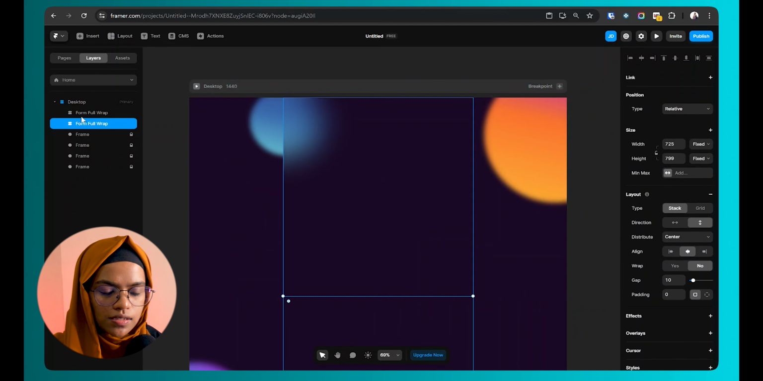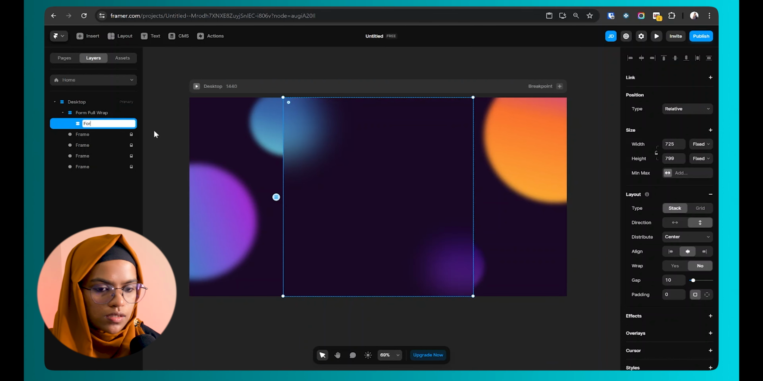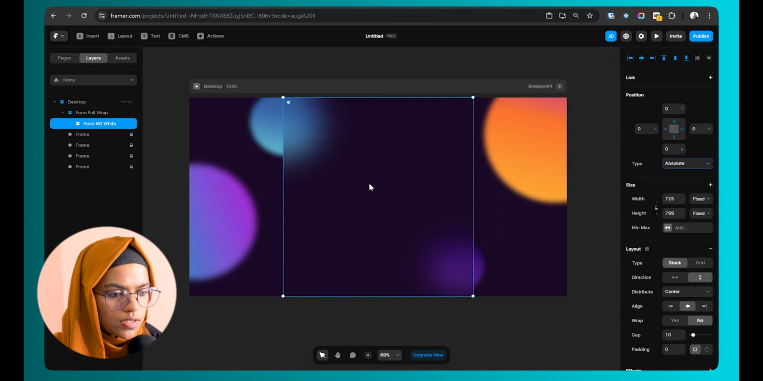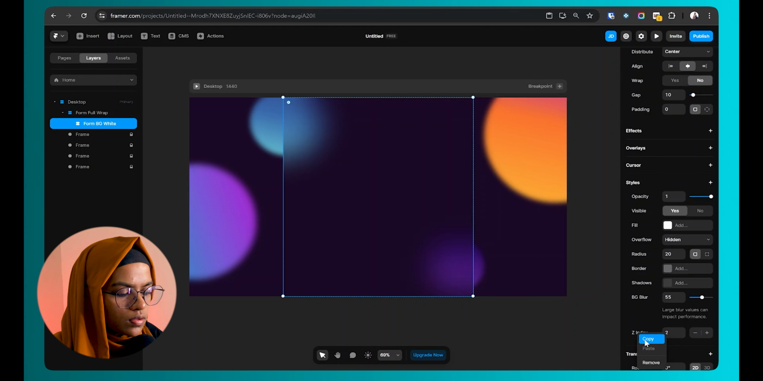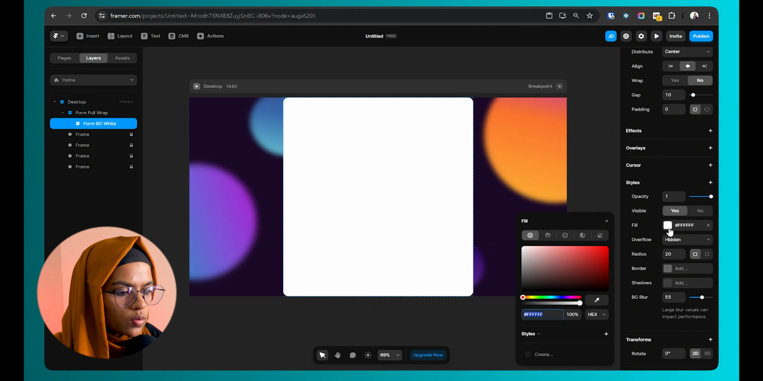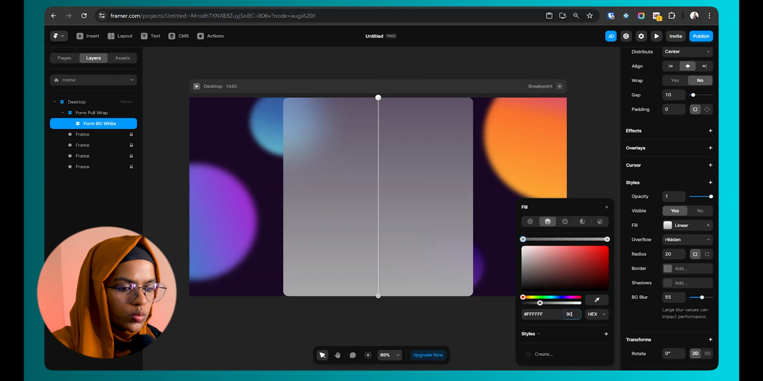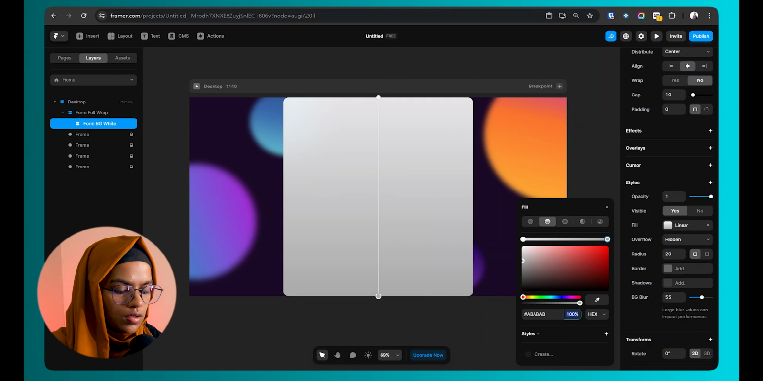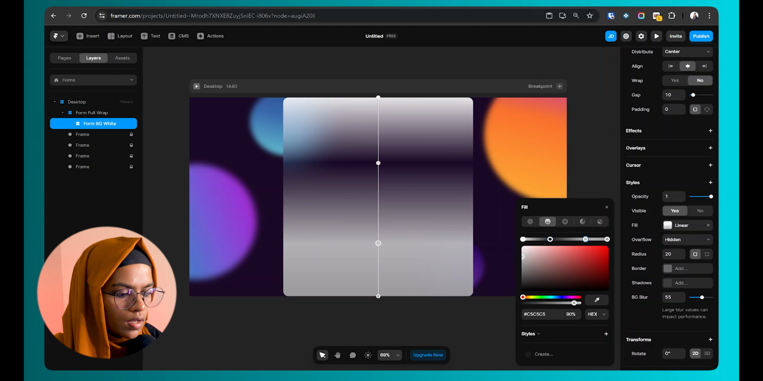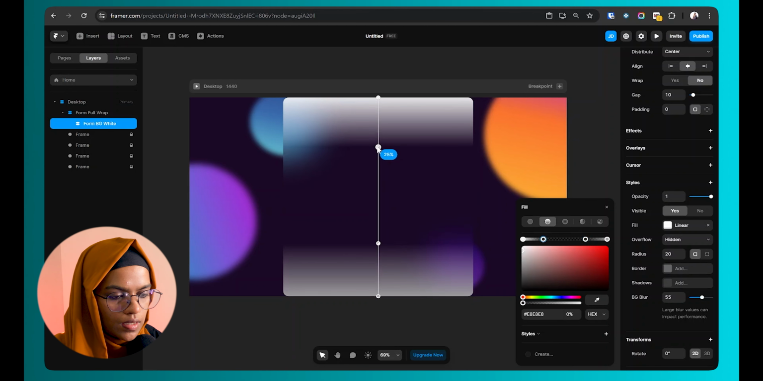So let me duplicate this and let me bring it inside the form full wrap, and let me name it as form bg white. Position type should be absolute, and there is no need for the z index. Let me remove this, and I'm going to this fill inside this linear, and for the topmost one let me adjust it to 90, and again it should be 90, and let me add the 2 points. Let me give the opacity to 0 and 0, and let me adjust it.